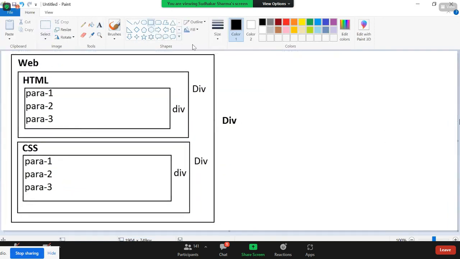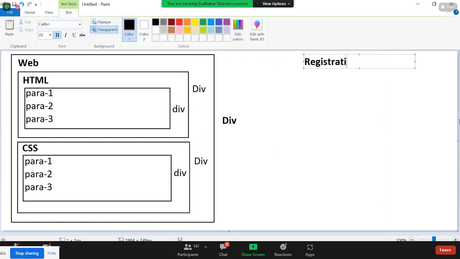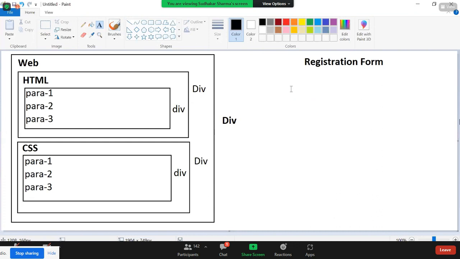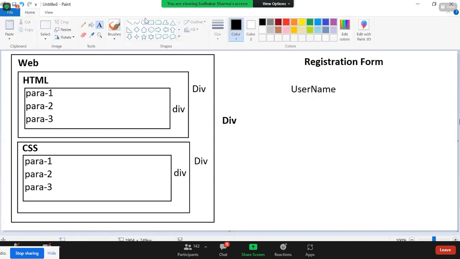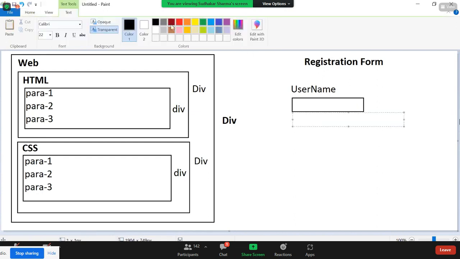I will tell you one more situation, then you can get more idea. Observe. For example, we are designing a registration form. In this registration form, we have options like username, and under that username there is a text box. Under that text box there is a message. The message says name required, with some star mark displayed like this.